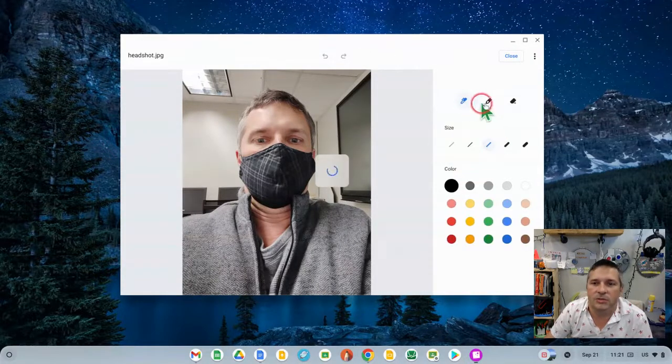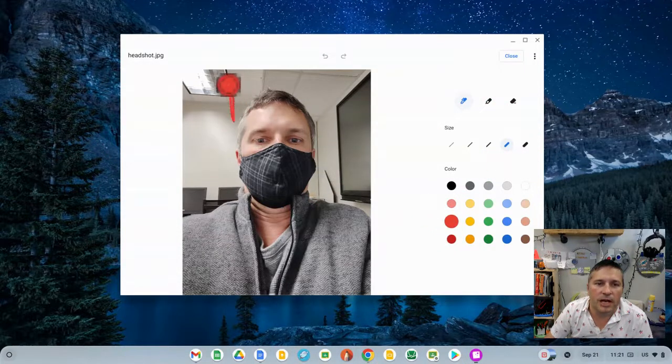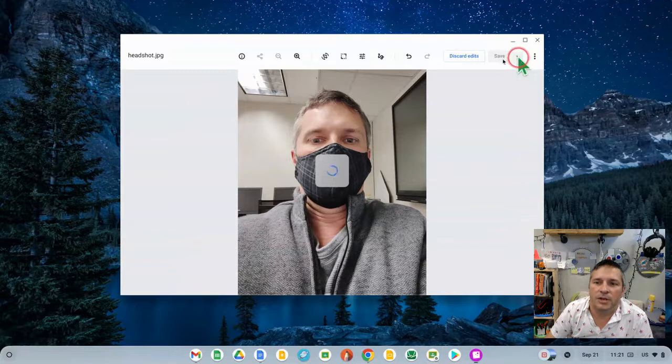It lets you use different size pens, markers, and then you can pick colors and draw on the objects that you want to illustrate something in. So if you want to make me be a bad John, you can just do that. And then when you say done with the pen, you'll get the option over here to save over your original file, or you can do a save as by clicking the down arrow.